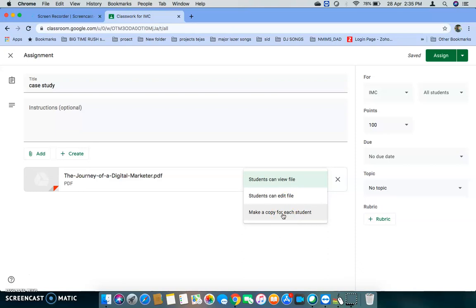Now, when will you use the three options? If I want students just to view this file and read the reading material, I leave it as it is. But if it is a Word document and I want students to input their answers, let's say I create a Word document and put some 3 or 4 subjective questions, and I want students to answer those questions, that's where you can say a student can edit the file, or can say make a copy for each student. Now, when I say make a copy for each student, which means that I am creating individual copies for each student for him to submit these assignments.